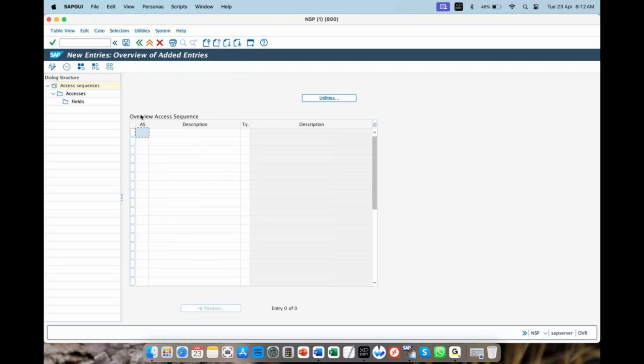So here give a name. I said GRSA, in short four letters. GRS represents Grasim and A represents access sequence. Grasim access sequence. Continue.